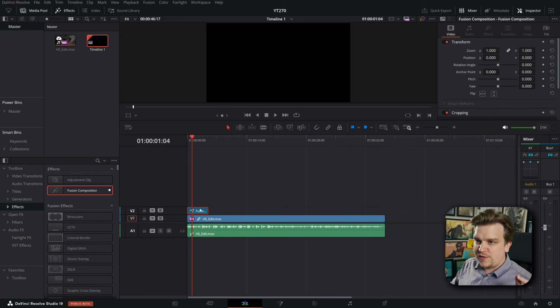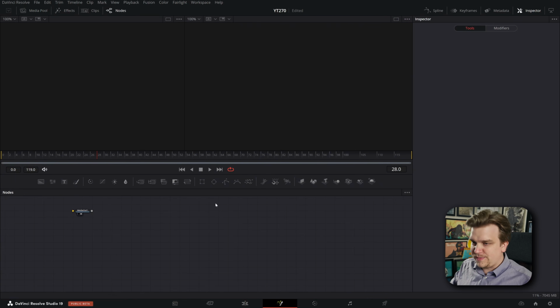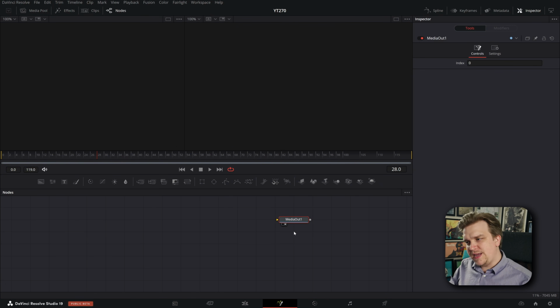With your playhead over that Fusion composition, you can open the Fusion page, and all you will see is one media out node. And this media out node exists in the little node viewer down here. And the important thing to know about this media out node is that whatever we do in Fusion, we're going to connect to this media out node, and that is how what we make is going to be visible on the edit page. Let's demonstrate.